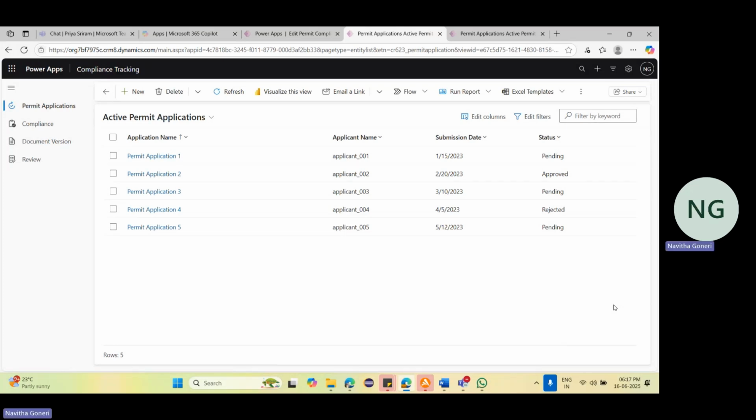Now, what you see on the screen is the model-driven application that we have created for creating new permits for applications. Then we will have to make sure the compliance that needs to be met, and the document will also be versioned, and the versioned documents will be reviewed.